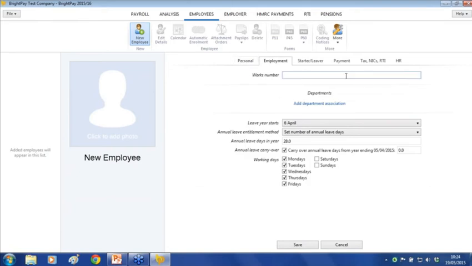Okay, so here you'll be asked for a works number, should you wish to use one. Also to assign the employee to a department, or more than one department if required, and then also to complete information on their annual leave entitlement and how many days they're allowed.